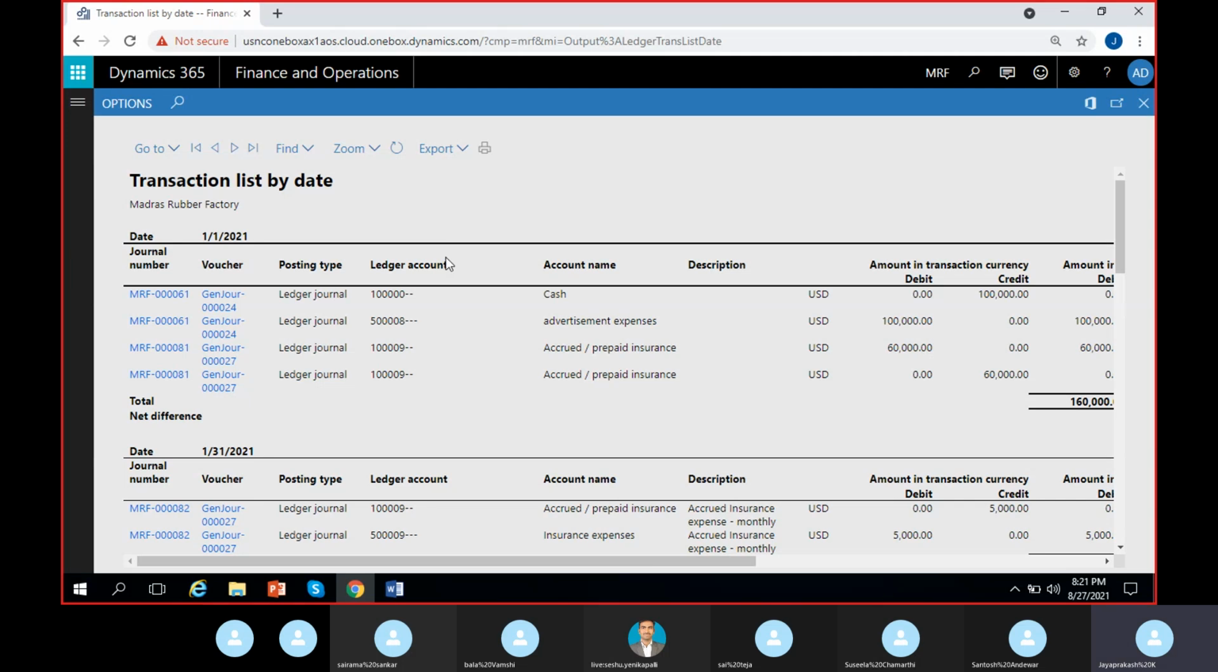Anytime anybody asks for any report from the system, or if your client asks for a specific report during implementation, if the client asks whether Dynamics supports or gives this kind of report, you can say yes, it gives. We have the transaction list by date report. You can extract that report and use it, or inquire the transactions by that report.